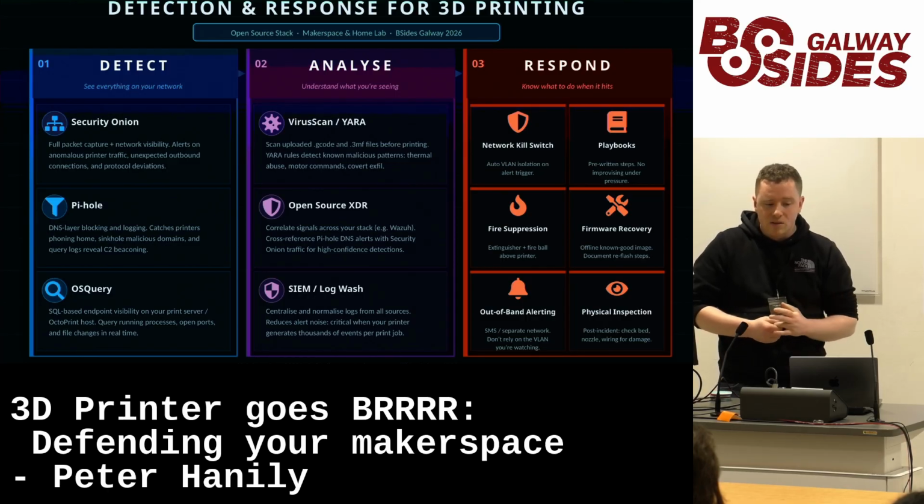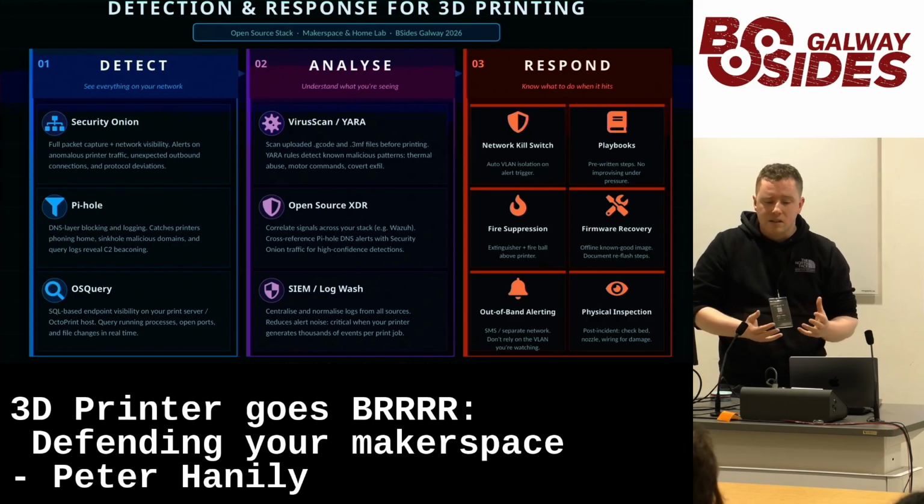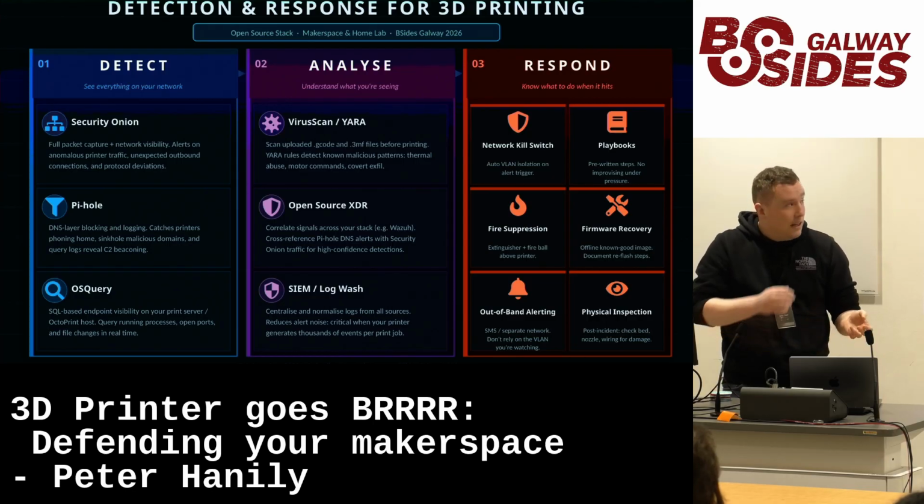You could use something like Wazuh. I can never really pronounce that one, but it's an open source endpoint detection tool. You could have your own SIEM if you wanted to as well, which kind of comes packaged with Security Onion, really, if it has Elasticsearch. And then it's just really about playbooks.